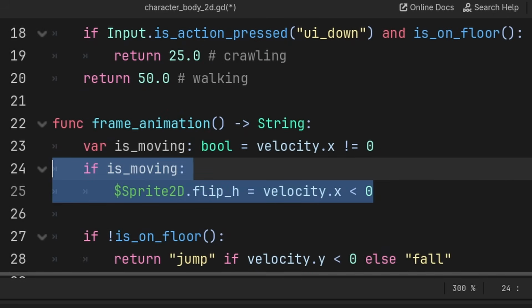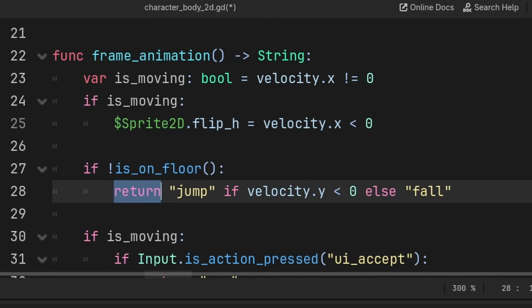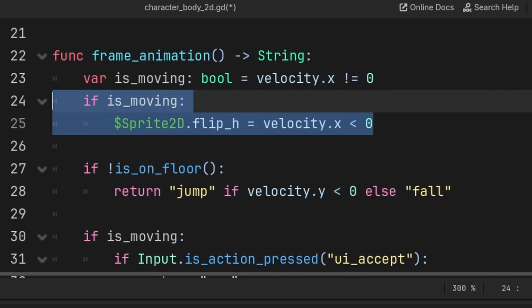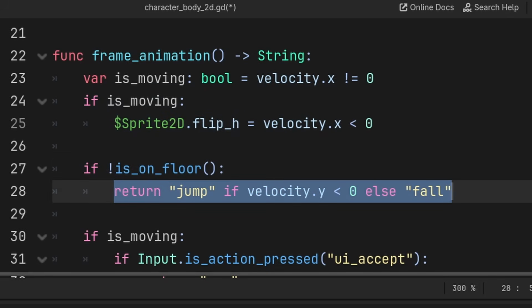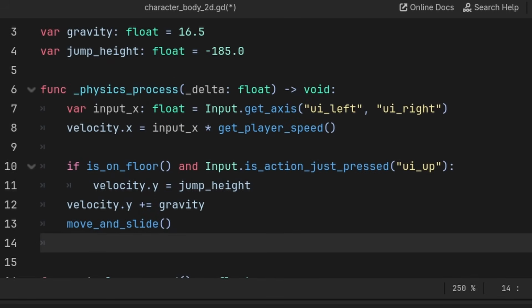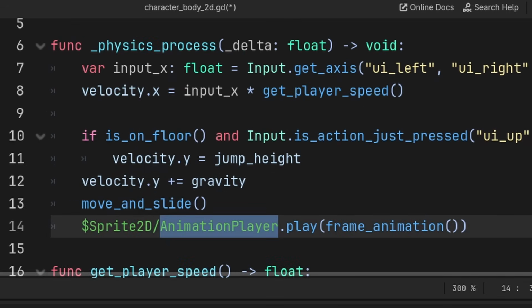Additionally, we make sure to do the looking left and looking right code at the top, as return will skip all the code below, meaning that if we had this code below with our other isMoving code, then if we were in the air, we wouldn't be able to change the look directions due to this return. Then, back inside the physics process function, we can grab our animation player node, call the play function, and pass the frameAnimation function. And because we are using return, the frameAnimation function will update its value every time it gets called.